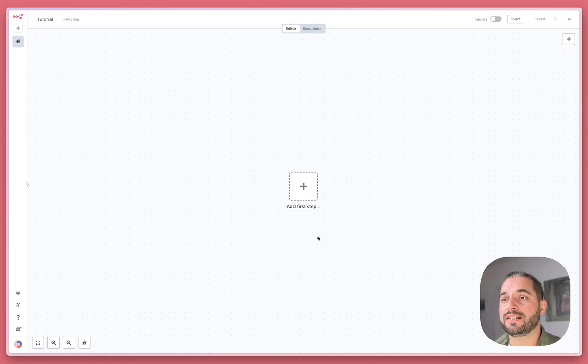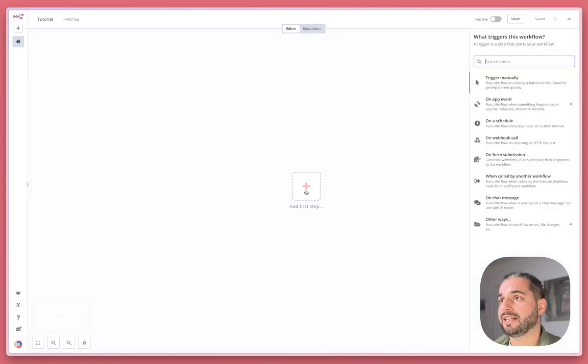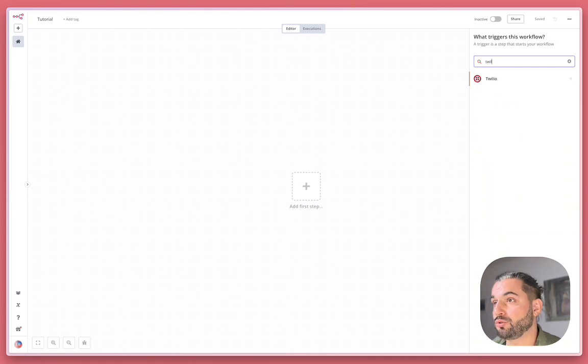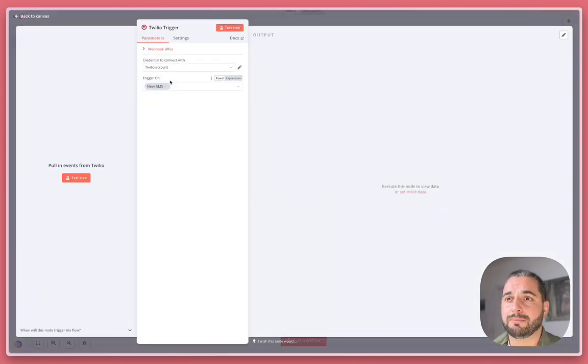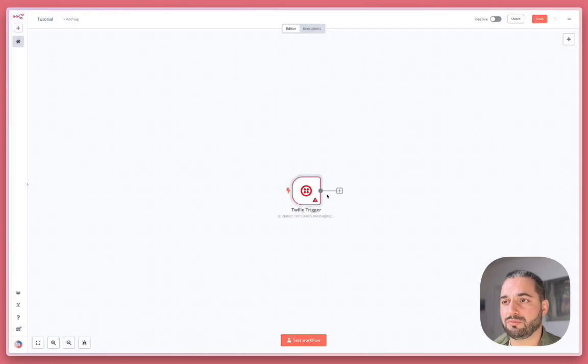The workflow starts when we receive a message from the user. So let's do that. We will need to add a trigger. A trigger is a way to start a workflow, and we will search for Twilio. So we will use Twilio to trigger the workflow on new SMS. Okay, so everything is set up. So this is how the workflow will start. For the moment, we will not take care of the data.